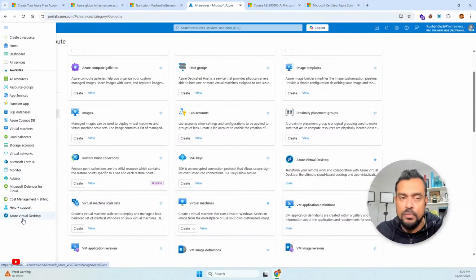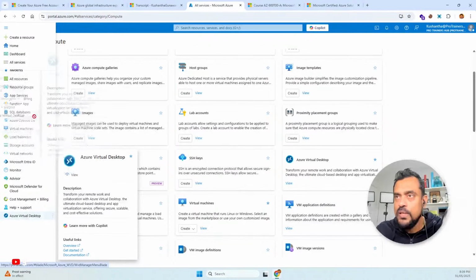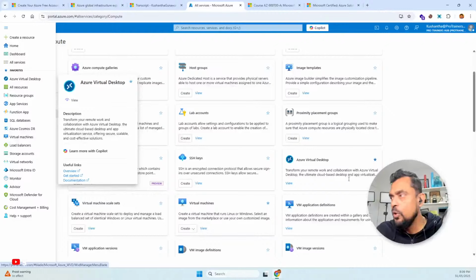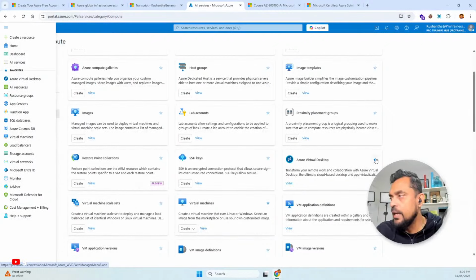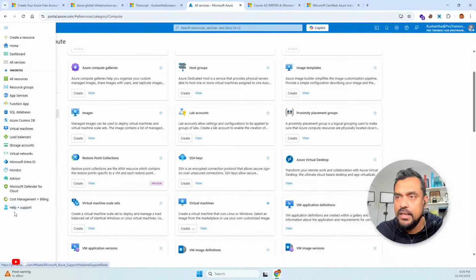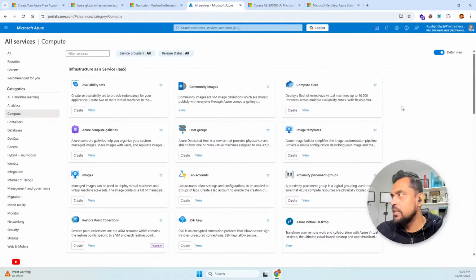Azure Virtual Desktop. Once you get it here, you can always drag and drop it to here, so it's easier to use. And if you are no longer frequently using it, you can untick it and it will be removed from the frequently accessed favorites as well. Likewise, you can manage your infrastructure the way you want to.